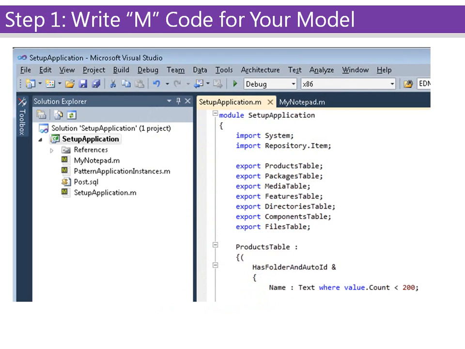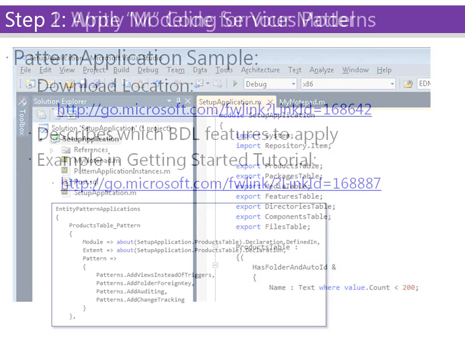M is a text-based modeling language. You can write M models in any text editor, or you can take advantage of new project types in Visual Studio 2010. Use M to define the domain that you are modeling, the entities that belong to that domain, and the relationships and constraints for each entity.